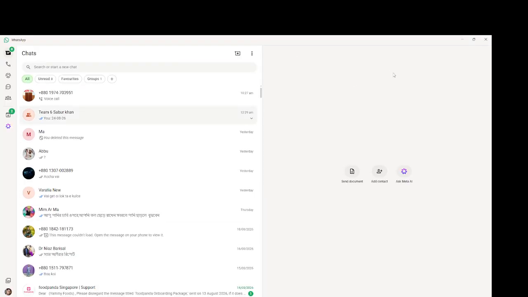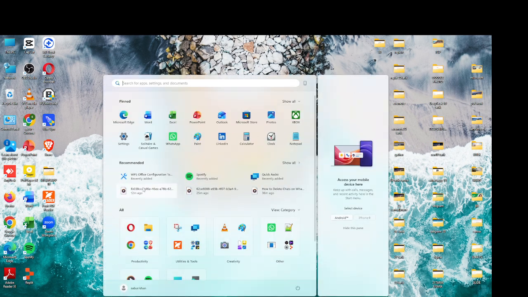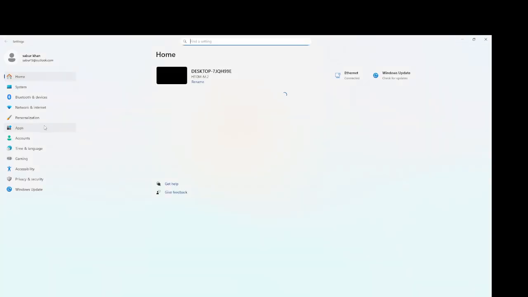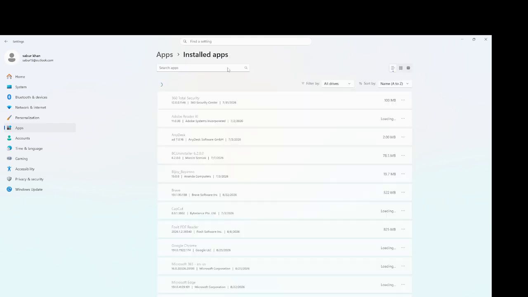If WhatsApp is still not connecting, we can check the app settings in Windows. Open Windows Settings, then click on Apps and select Installed Apps. Now, use the search box and type WhatsApp. Find WhatsApp in the list. Next, click the three dots next to WhatsApp. If you see Advanced Options, click on it.